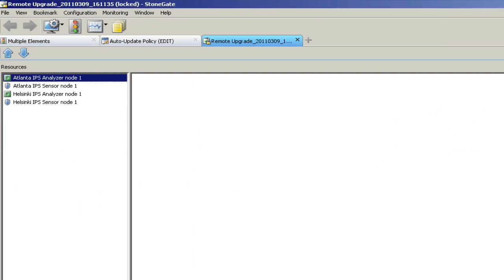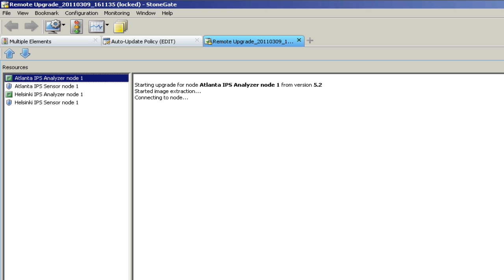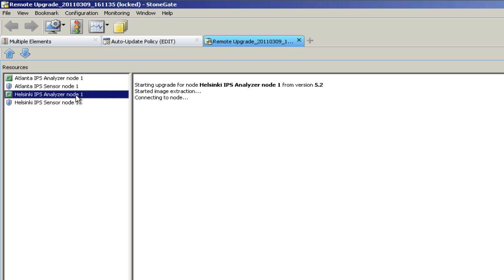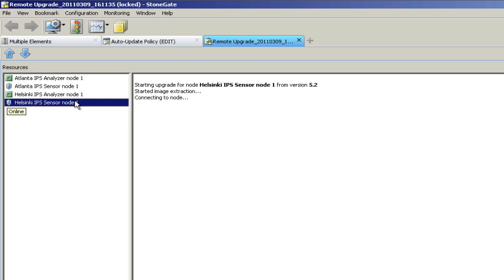And one of the nice things is that everything is done in parallel, so all of your devices are being upgraded at the same time in a fail-safe fashion. If anything happens, you won't have a problem. They will simply revert back to their old software version automatically.